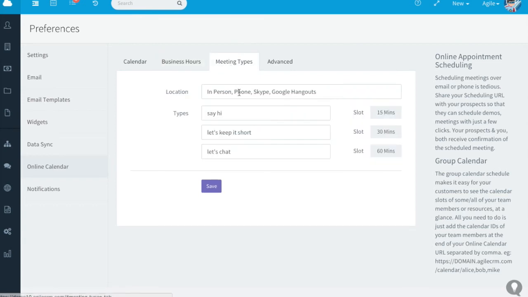Under Meeting Types, the tab controls the options your contacts will have on your calendar. By default, they'll be able to schedule a 15-minute, a 30-minute, or a 60-minute call with you during your available business hours. If you don't want to display one of these meeting lengths, just leave the type blank and the slot will not show up on your calendar.